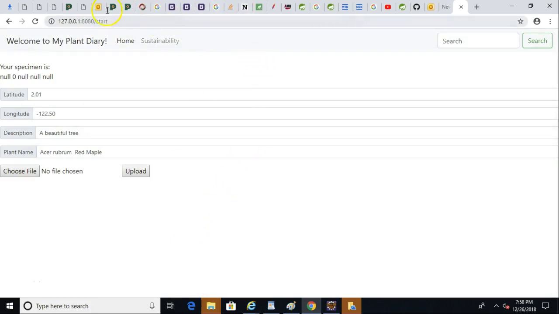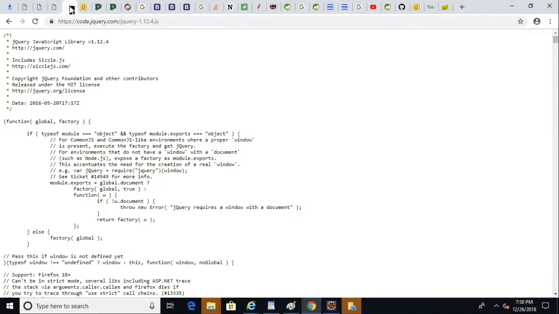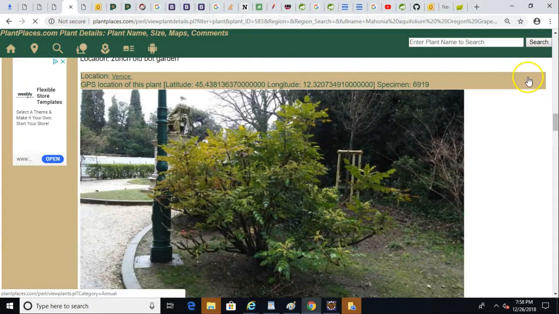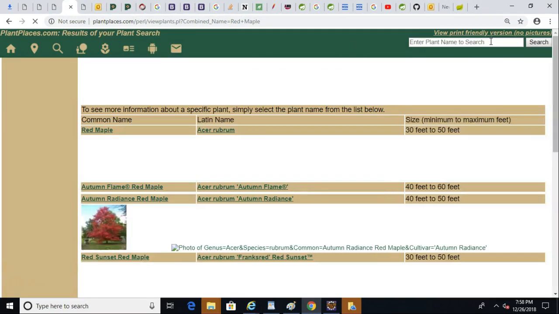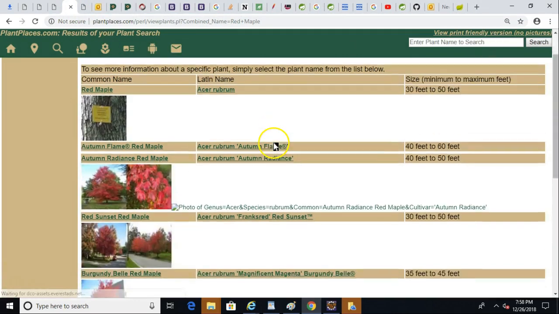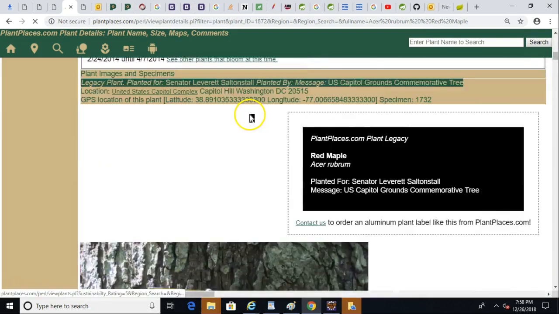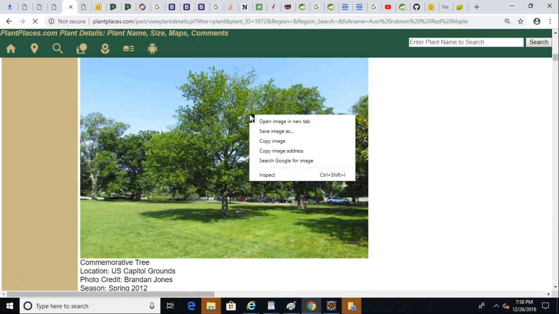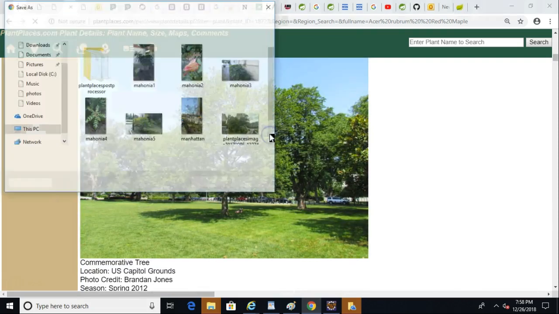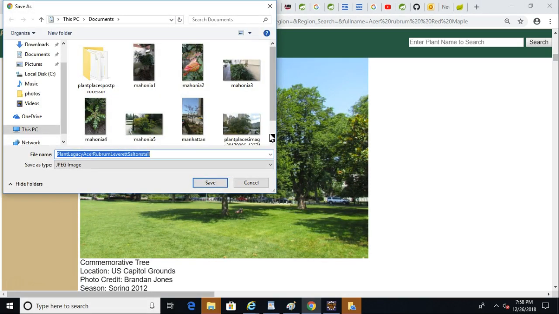And now we need to find a photo. So we'll run out to Plant Places. We'll run out to the live Plant Places site, and we'll look for red maple. I'm going to cheat a little bit. I'm going to grab a photo of my own here, and we'll just save it like so. So we'll choose Acer rubrum, and we'll find one that's, let's see, here's one from the Capitol grounds. That'll work for us. So we'll save this image, and we'll call it just red maple.